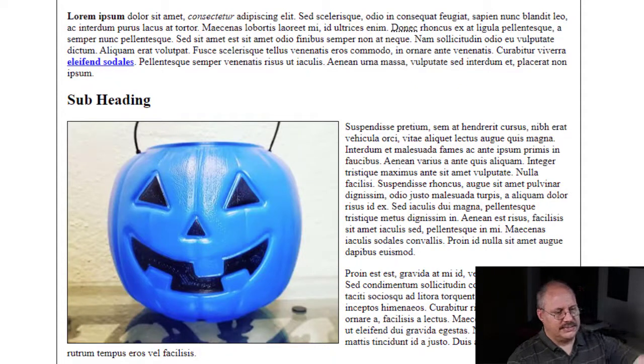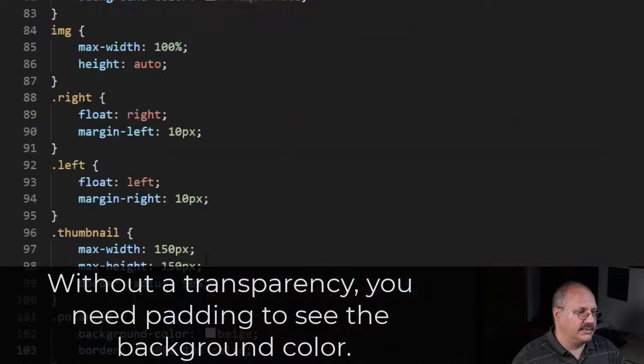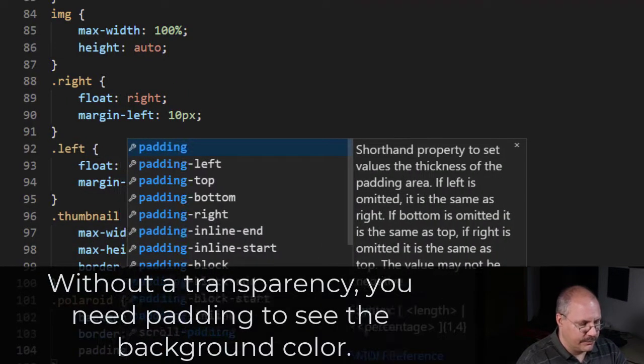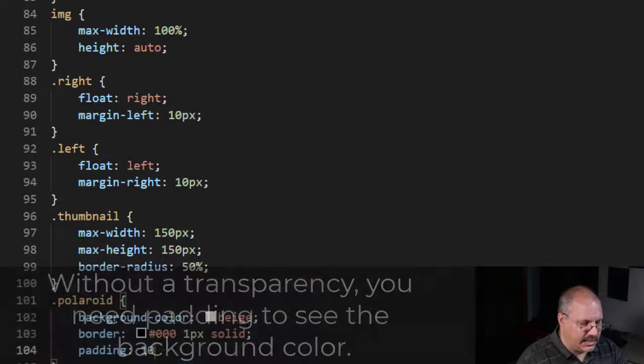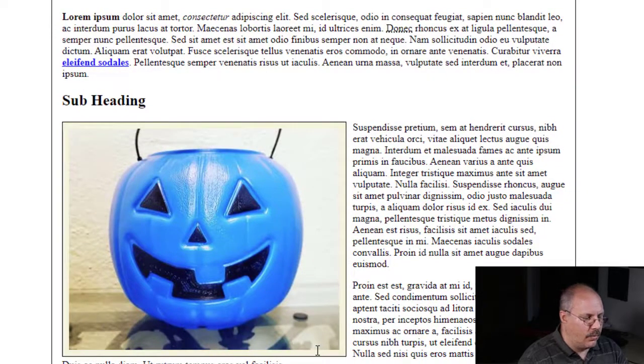When I reload this, you can see I have my instant little border, but you don't see the background color. The reason why is we need to give a little bit of padding. An image that does not have a transparency, you're not going to see the background. So what I'm going to do is come back to my CSS and add a padding. I'm just going to give it 10 pixels. Now when I reload, you can see I have a 10 pixel little border.